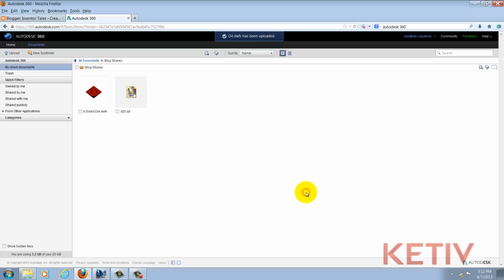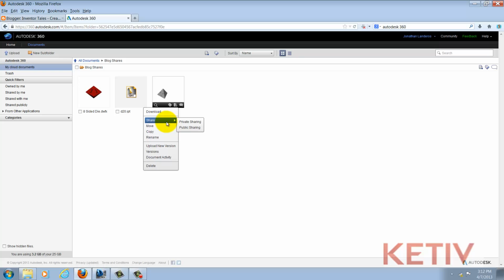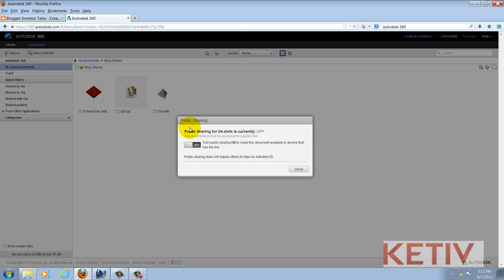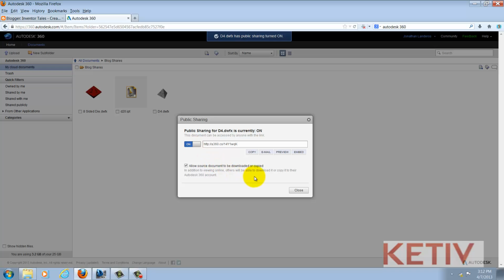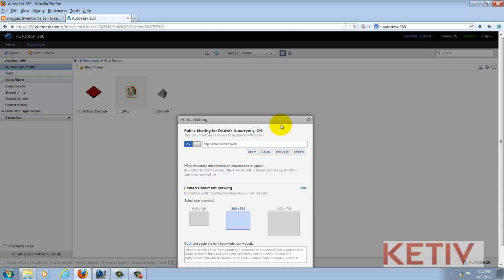Choosing Upload, Autodesk 360 will go ahead and take that file, and after a short while, it will go ahead and generate my preview. Once the preview is generated, I can go ahead and move my cursor over the file, choose my Actions icon, choose Share, and Public Sharing. Once Public Sharing is selected, I can go ahead and turn Public Sharing on. I'll have the options to copy, email, preview, and finally, embed.